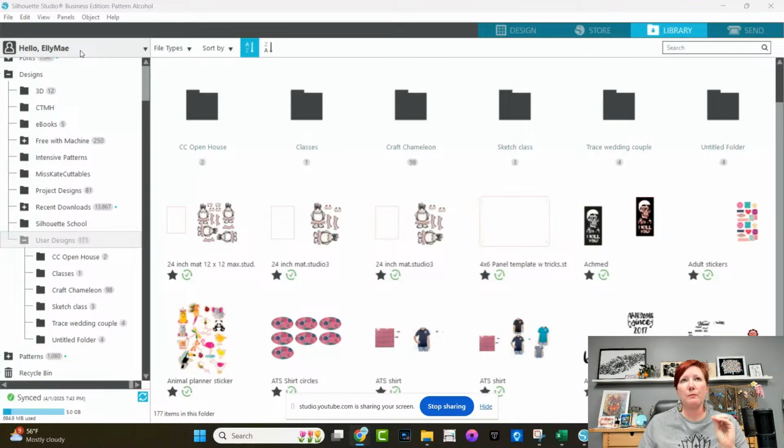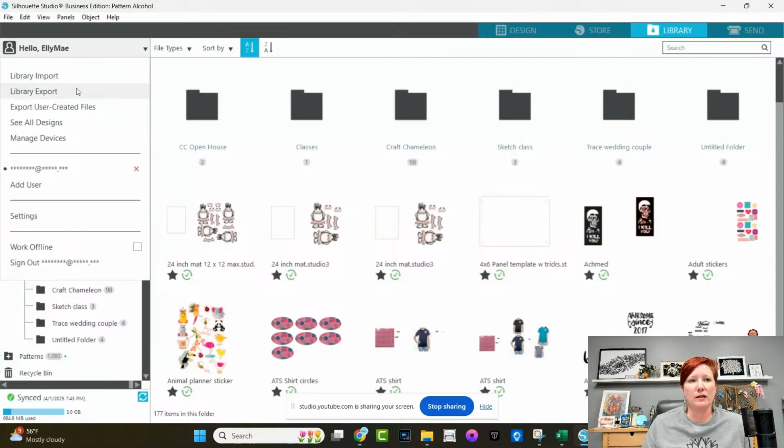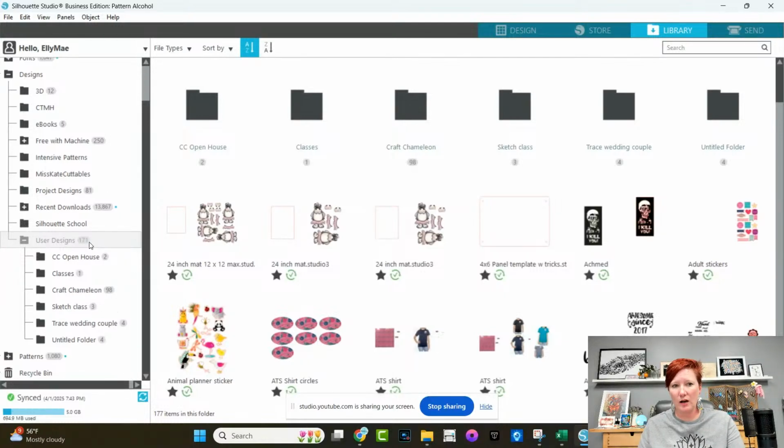You know, better to have it and not need it than not have it at all. So if I click back on my name again, the next one is export user created files. You will only see this if you are using version 4.4.552 or higher. I highly recommend it because it makes it so easy. So I have 171 files in my user designs.